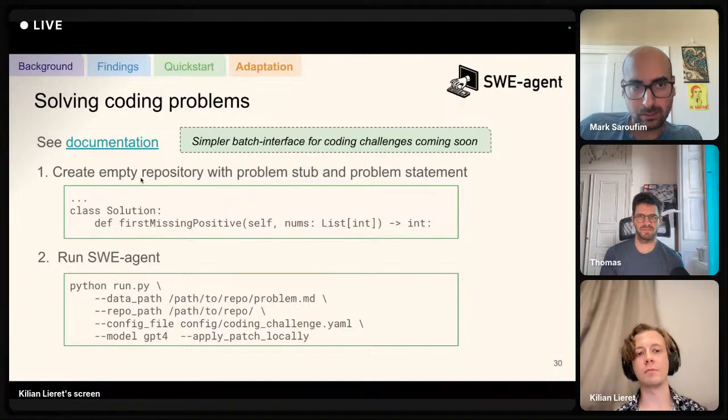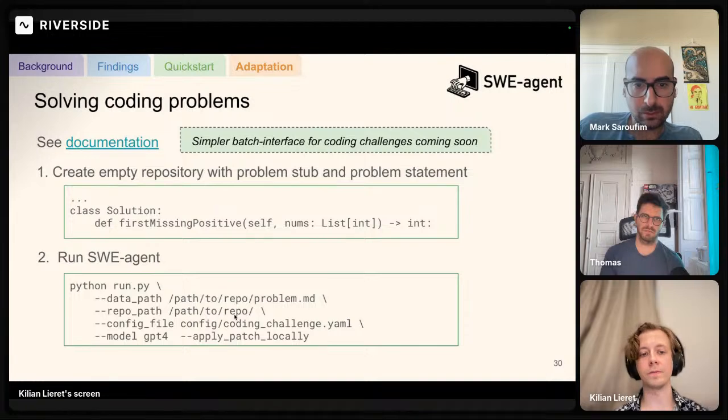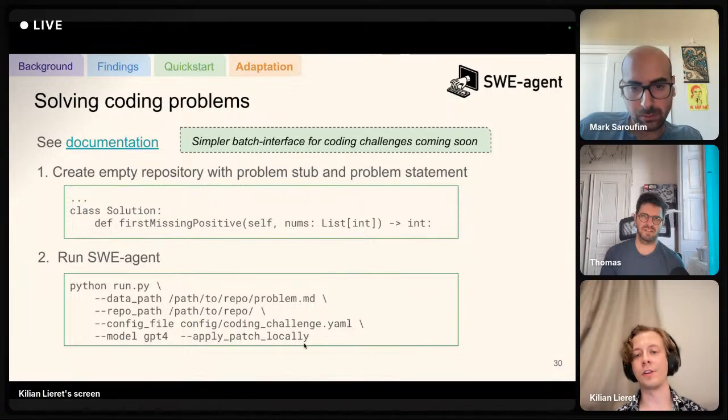you start by creating an empty repository and put your problem stub in there, for example a class Solution with just the signature, and put your problem statement there. Then you run SWE-agent like normal and just give it the path to the problem statement as a markdown file and the path to the repository. We also have a separate configuration file that's slightly more tuned to coding challenges. You should also probably specify this apply patch locally option, which means that rather than just producing a patch, it's already going to apply the patch to this little test repository.